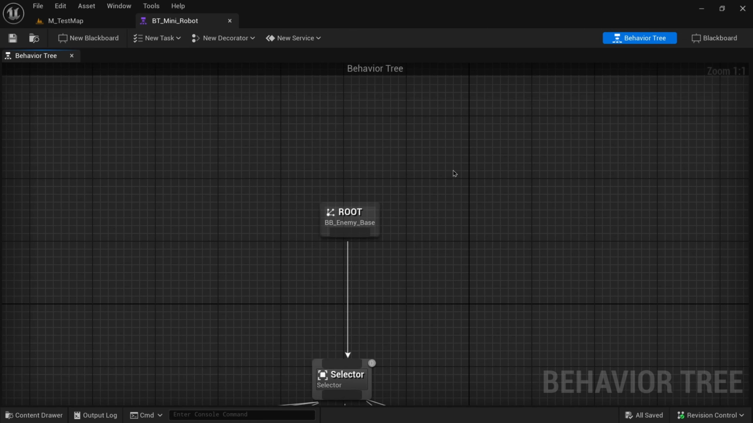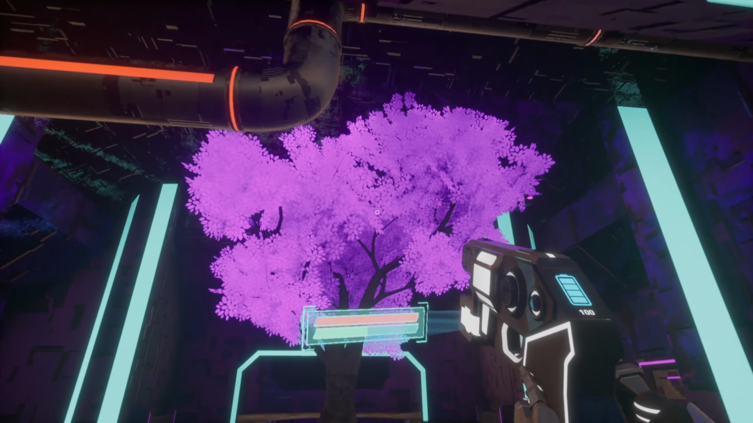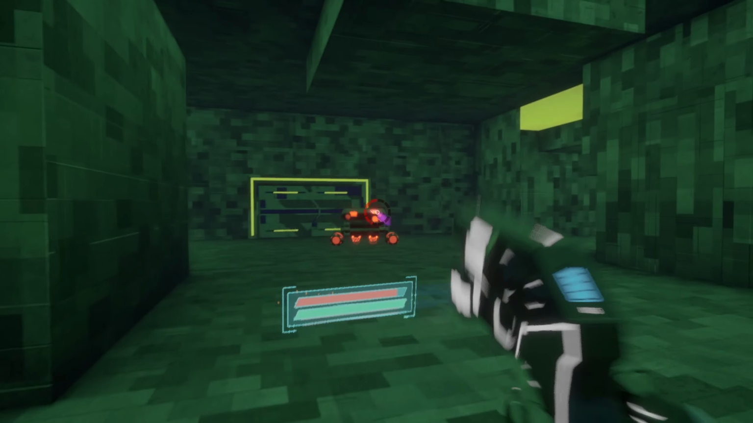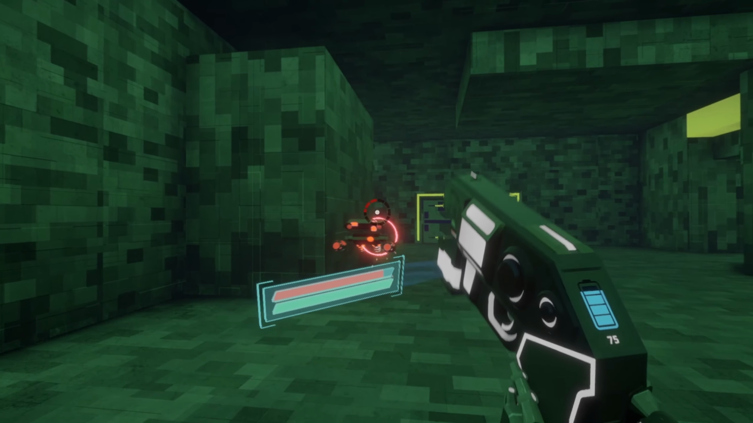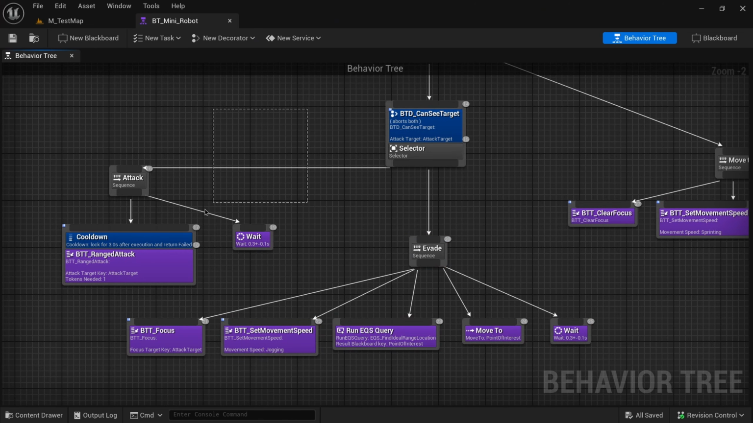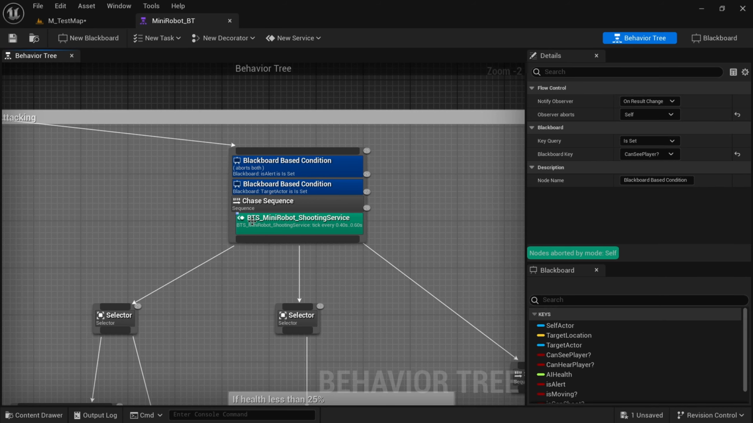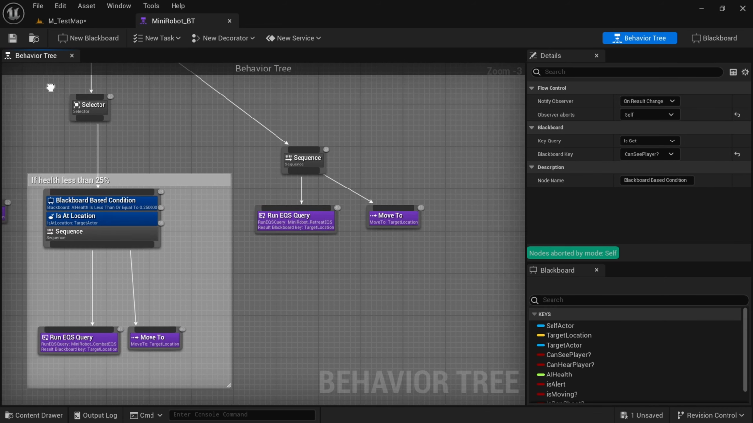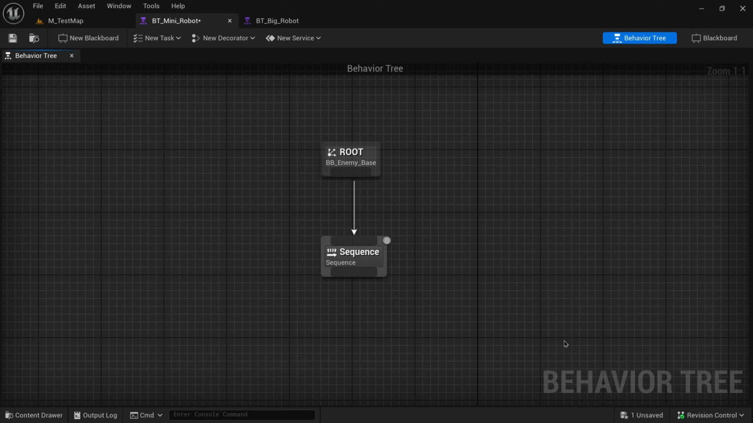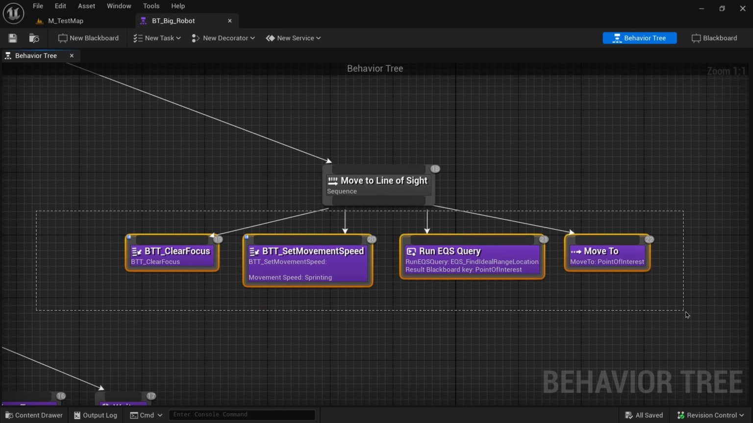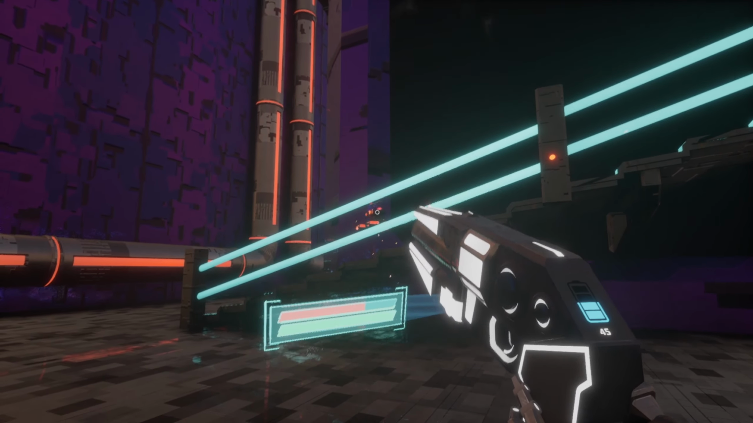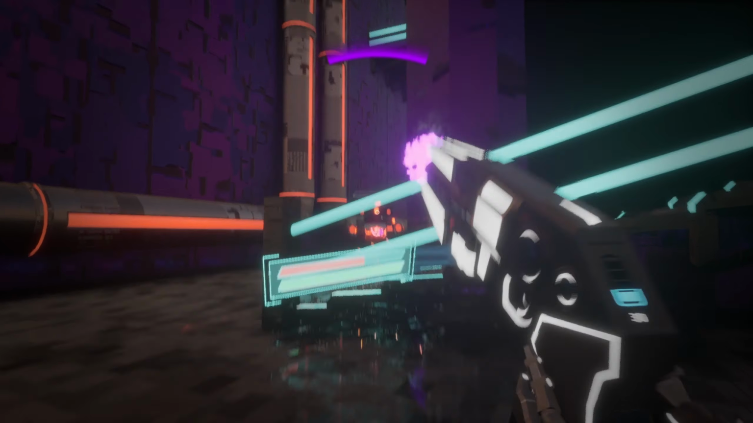So everything starts with a root. Then we can use a selector, which is doing one thing or another. For instance, the enemy can patrol or attack. And then we can add a blackboard value, like if the enemy can see you, he starts to attack. Another important node is a sequence. It's similar to a selector, but it does everything from left to right. For instance, the enemy can run and shoot at the same time.